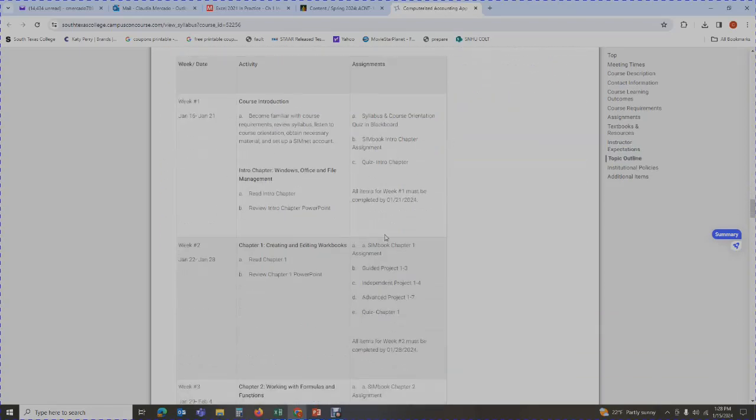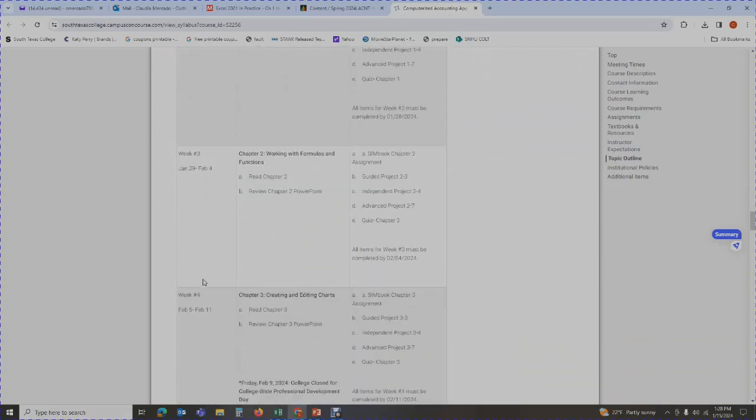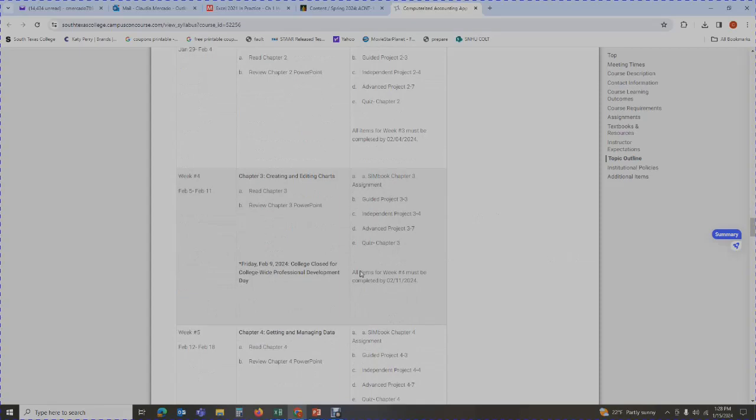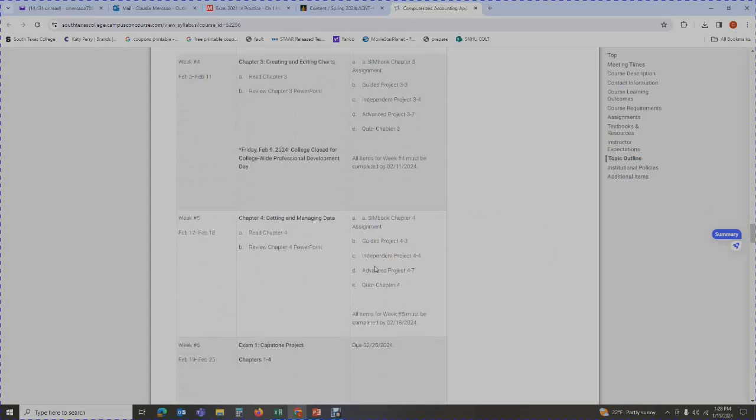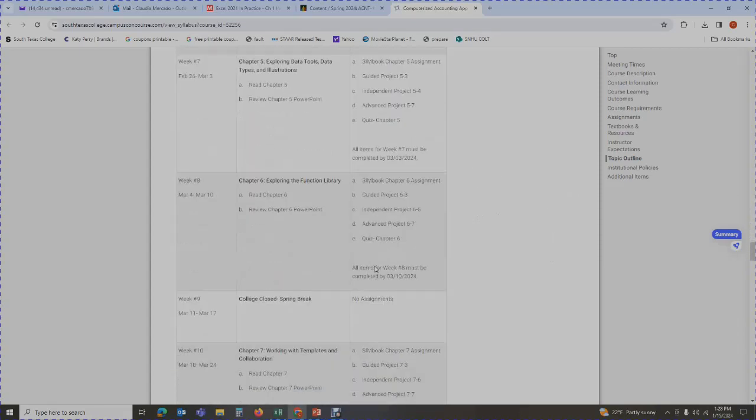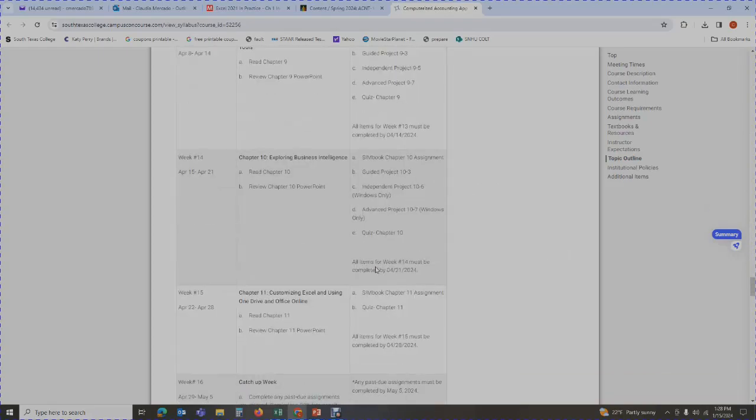We get to the next topic, which is the topic outline. This is where it tells you exactly what we're going to cover every single week, so there is no excuse about what is going to be done. Everything is outlined in your syllabus, so print it out.